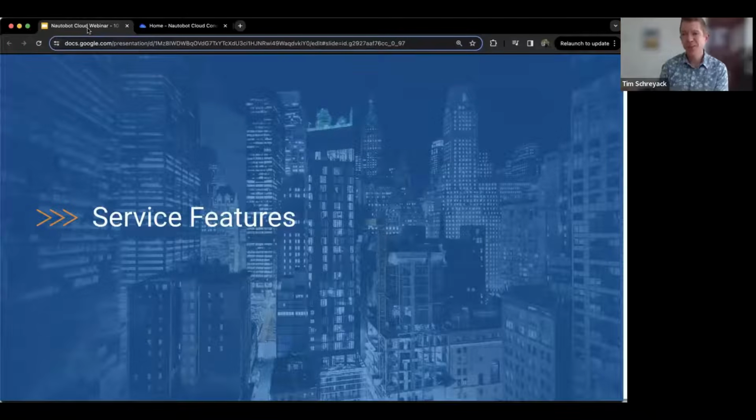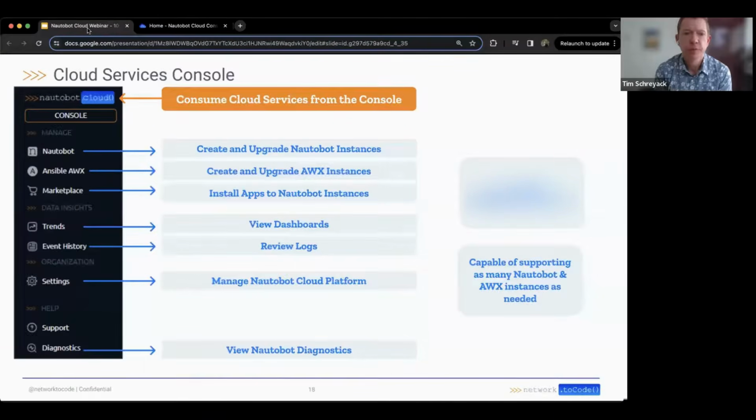All right, thanks, Taylor. We got that started, and now let's carry on as we go through the rest of the slides, talking about the service features available in Nautobot Cloud. First, as we take a look at some of the options available to us in the Cloud console, Nautobot, first and foremost, right? Create, upgrade, manage your Nautobot instances. And notice we're using instances there. That is plural. You can spin up multiple Nautobot instances.